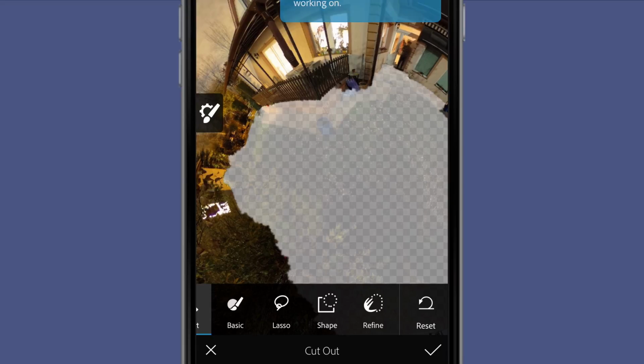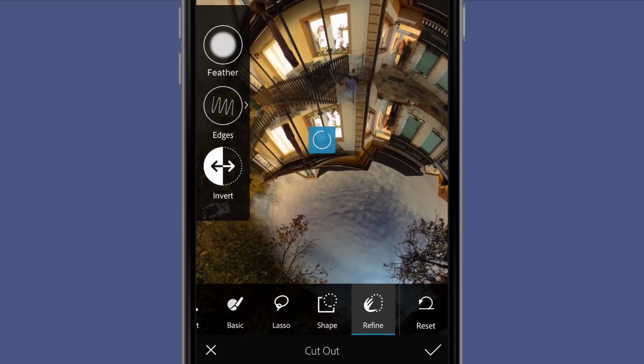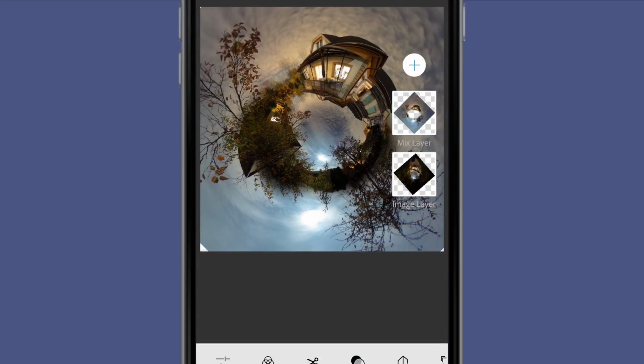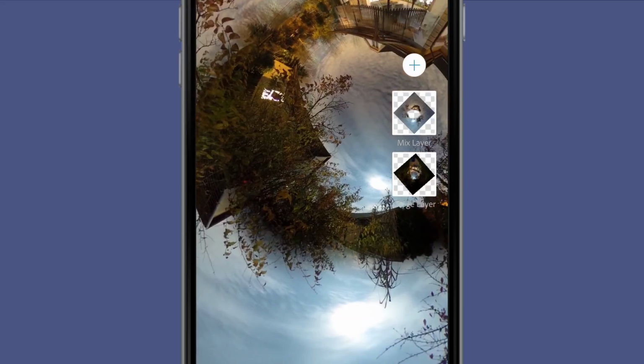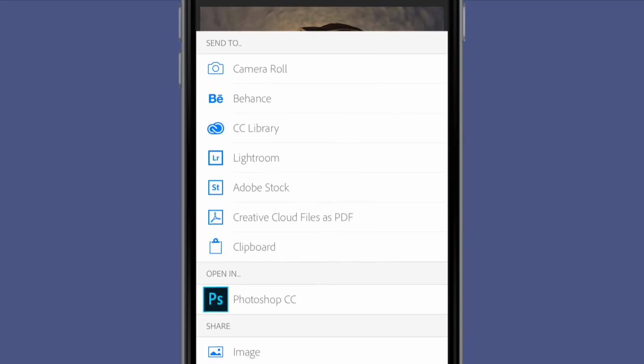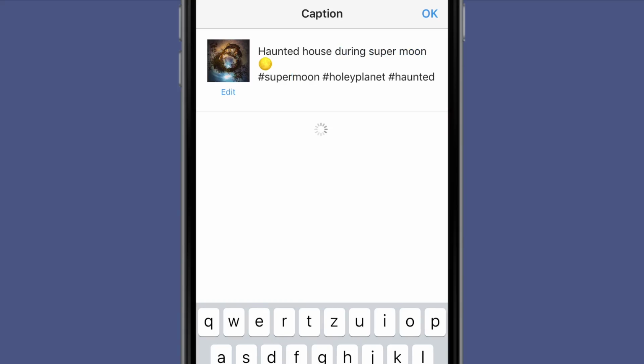Tapping on Cut Out, we find an option called Refine. There I can feather the edges and even make the edge of the mask a little bit fuzzy or smooth. So finding the edges and fitting the image well, we get a great result. It's not as precise as on desktop, but it still looks great to share on Instagram. It's only one click and I can export it as a new image. Then I can retouch it a little bit and finally share it on Instagram.